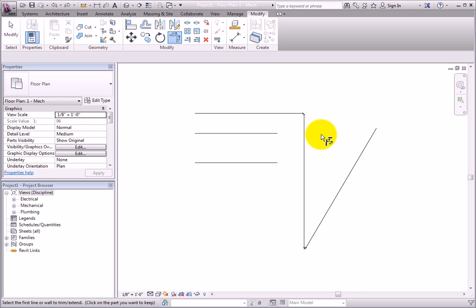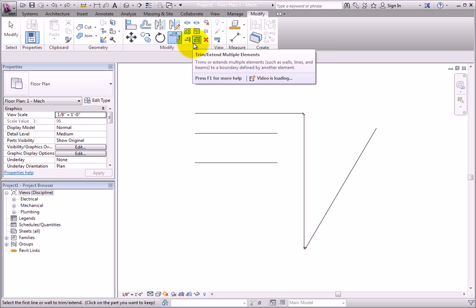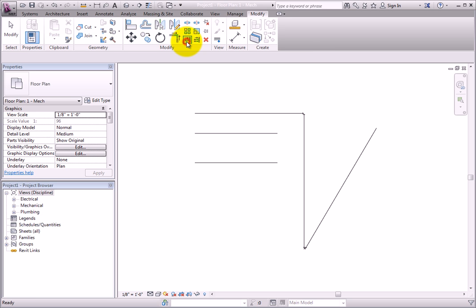If you want to trim or extend multiple objects, or want to form a T-intersection rather than corners, you will use one of the other Trim Extend tools. I'll click the Trim Extend Single Element tool. Again, the cursor changes to include a Trim Extend Single Element icon, and in the status bar, I can see that Revit is prompting me to select a reference as the Trim or Extend boundary. I'll select the vertical pipe.